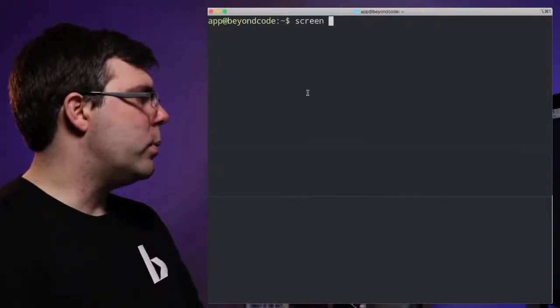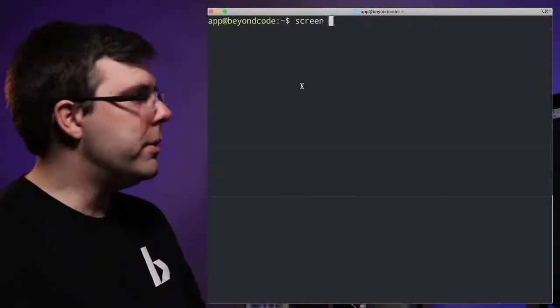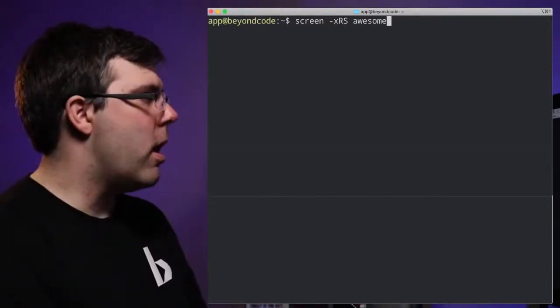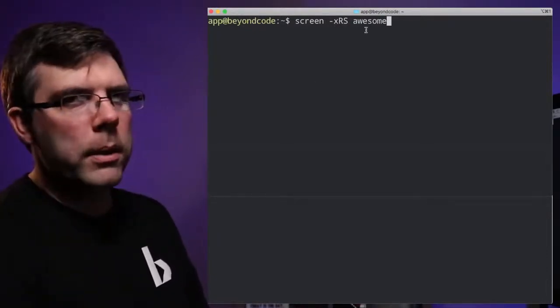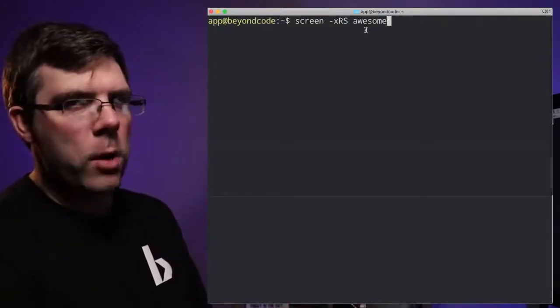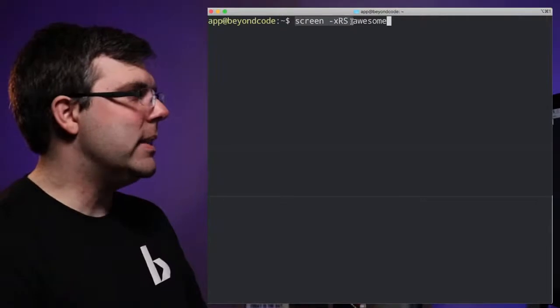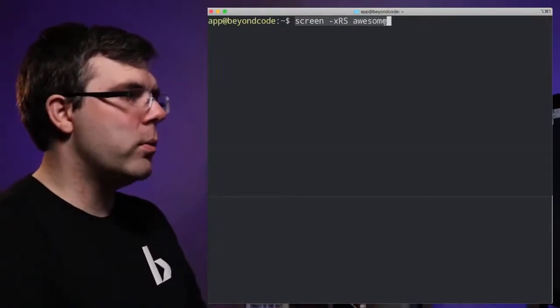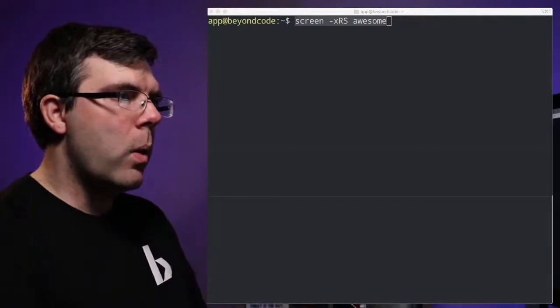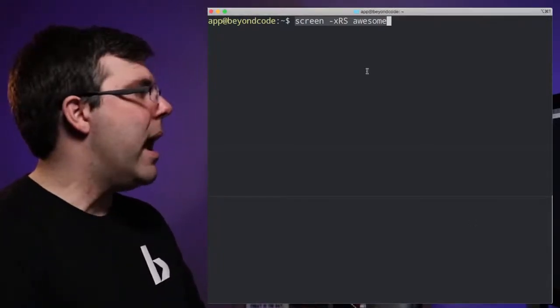All right, now in this terminal, I'm actually on my server, and I'm going to run screen -xRS awesome. Now, as you might be able to tell, awesome is not actually specified. That's an arbitrary name. But this is the magic command to run when you're using screen.